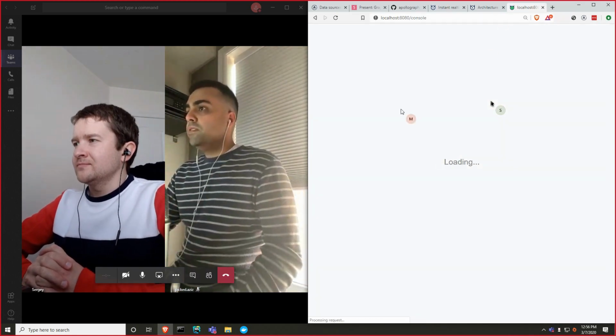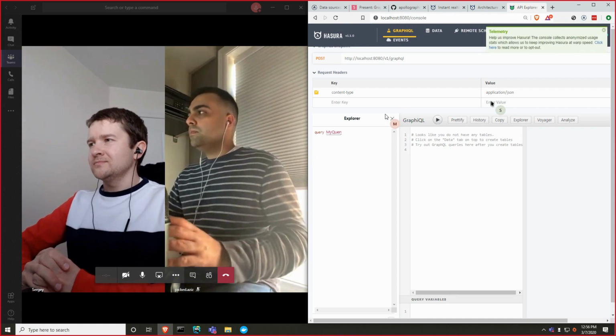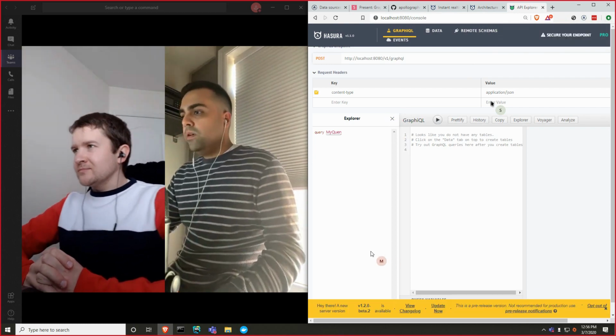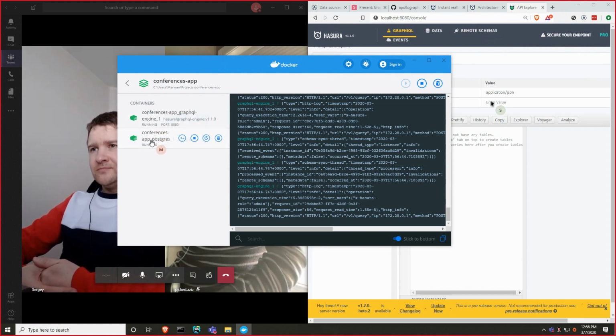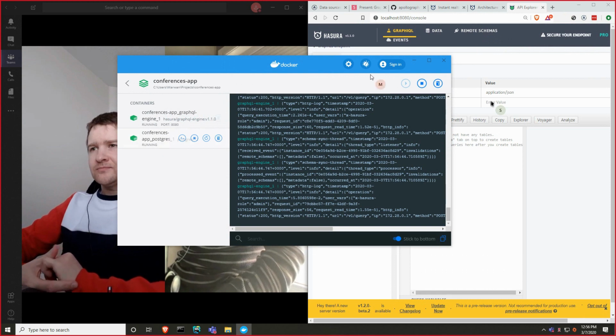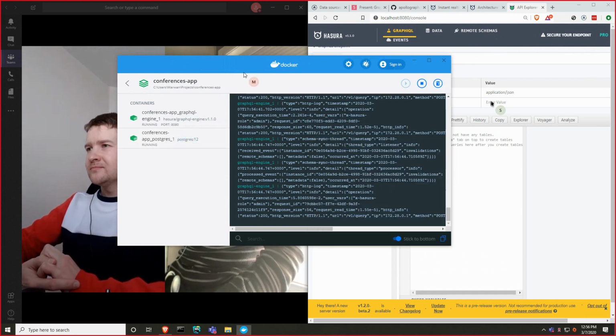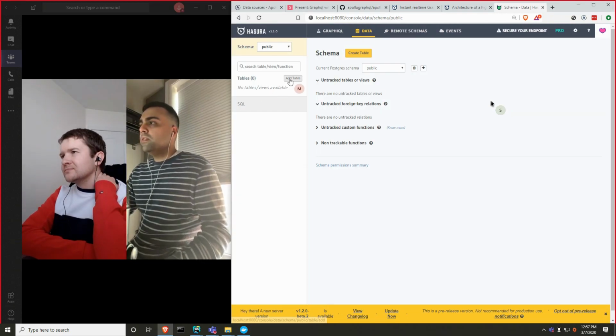Localhost 8080. So this is the Hasura console. Now, what we have running, if we look at our Docker, is the GraphQL engine and the Postgres database. They're running as two separate containers. So let's quickly create the table.